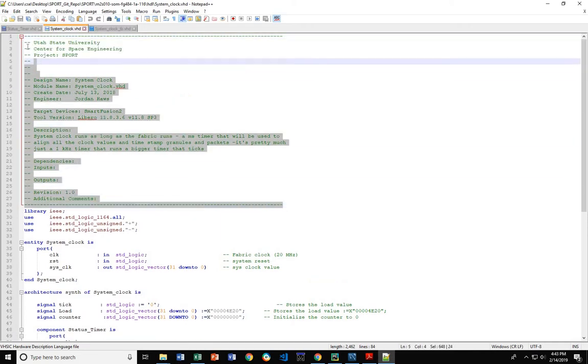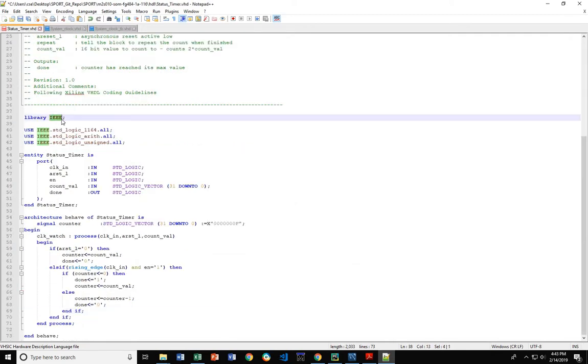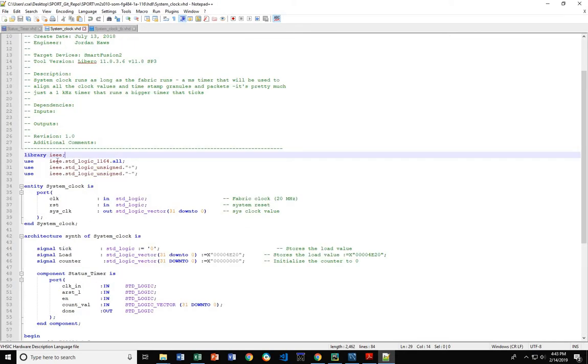Again, we've got a bunch of comments up here at the top talking about what we do. We've got our library, make sure that it's IEEE. As you can see between the two, they've used all caps for IEEE in this one, and this one is not all caps. Again, VHDL is not case sensitive. So this entity is called a system clock, and again, for entity, you just declare the top level, the inputs and the outputs. So port, we've got a clock going in, we've got a reset signal. This is not an active low reset signal, and then we've got a system clock value, which is out.